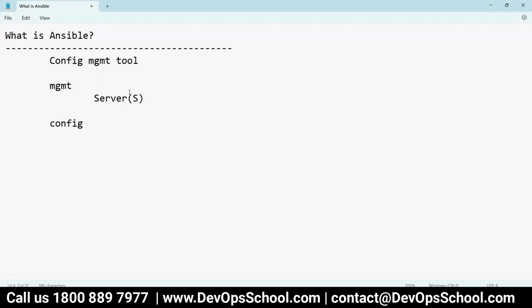Servers. Yeah, this is the same server you've been working with. VMs on AWS, Azure, VMware, whatever it is. So you're managing a server, meaning Ansible is managing a server. Simple. But then you'll ask, okay, managing a server means what exactly in the server?